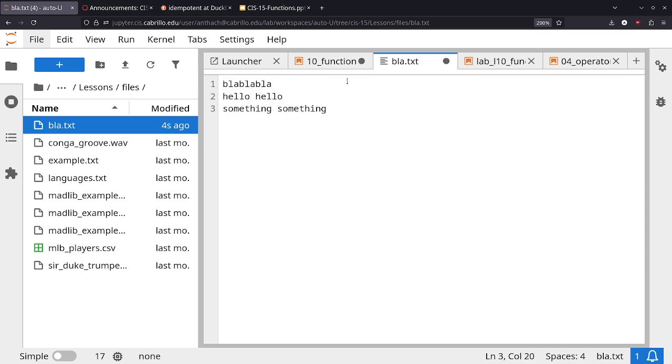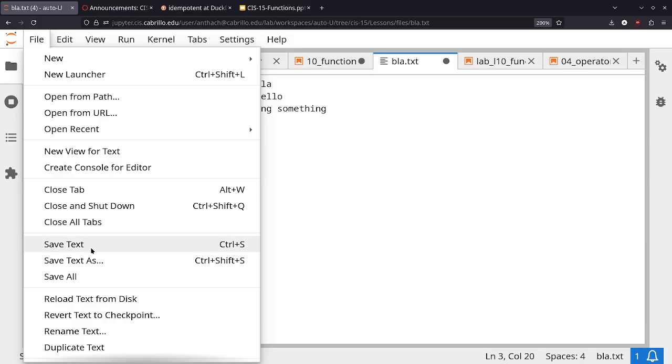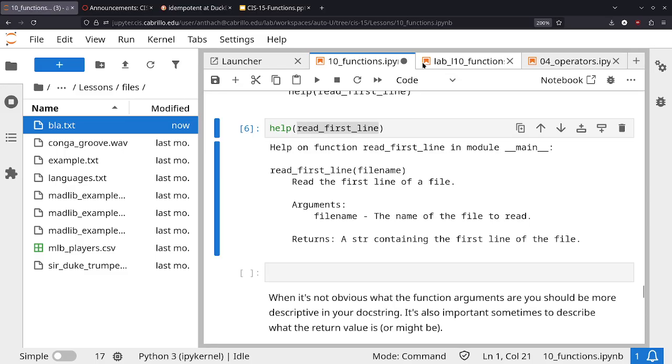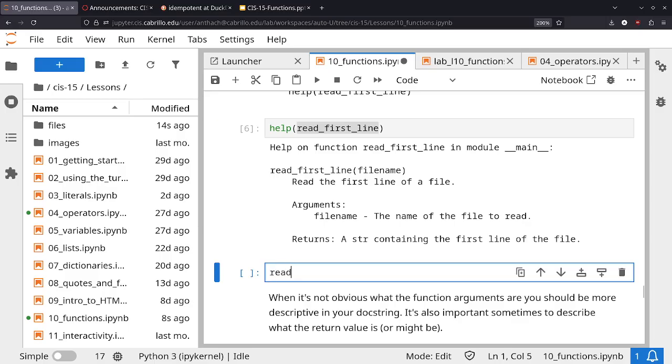Okay, let me go ahead and save it. See, this is a gray circle. This means it's unsaved changes. So I'm going to go ahead and save it. There it is, the text file is saved. And check this out. This function is expecting a file name as a parameter. So let me call it right here. Read first line, and then the parameter is some file name.